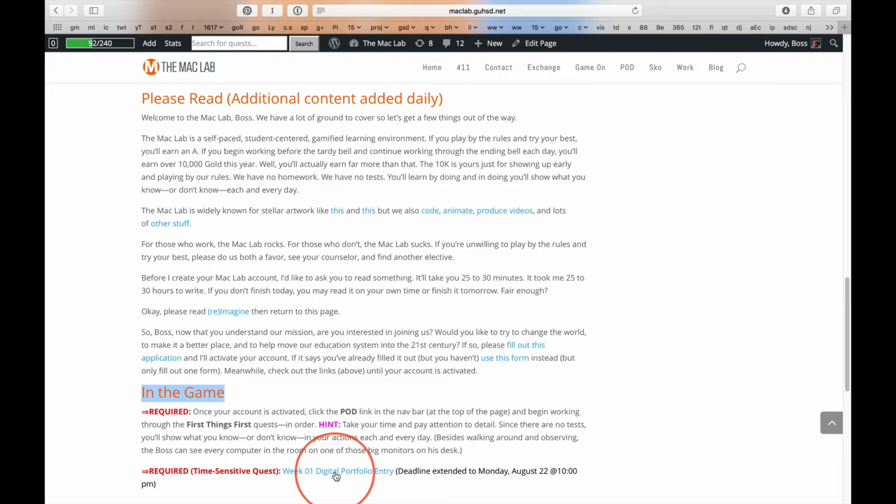What that tells me is you're not reading words. You're just looking for links. Now, you may dispute that, but look, once your account is activated, click the pod link in the nav bar. Now, there's a reason I didn't make this an active link. I wanted you to become familiar with the nav bar. Sorry. So that's the whole purpose of this, and then work through the first quests.